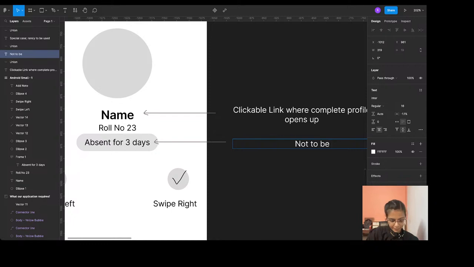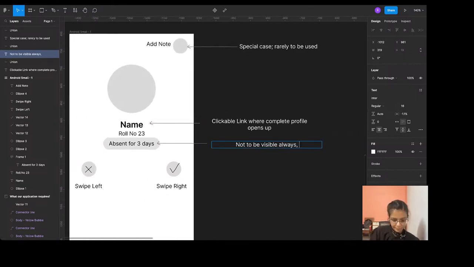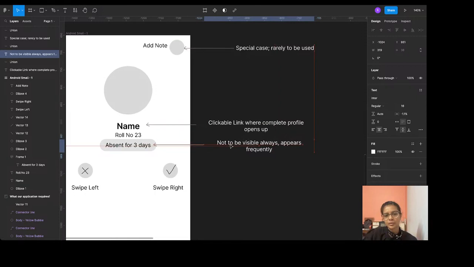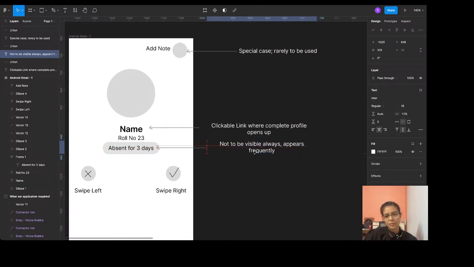Not to be visible always. Yes. Frequently, because somebody is going to take a holiday or something else is going to happen, so frequently not clickable, not clickable or closable. This is just an information part, right?